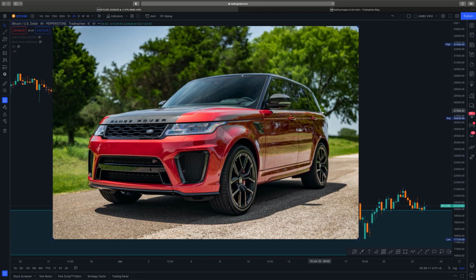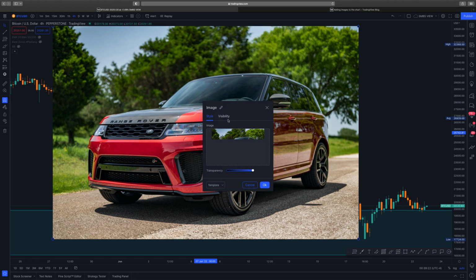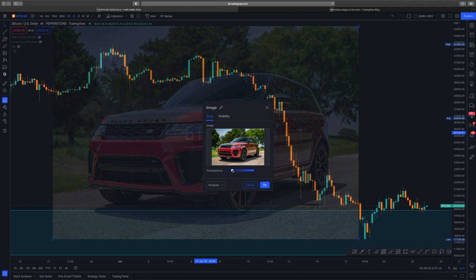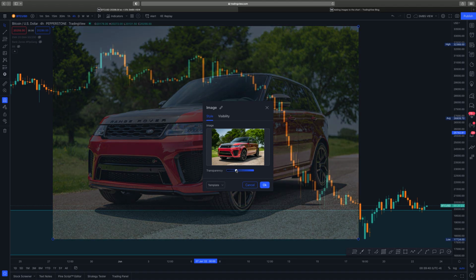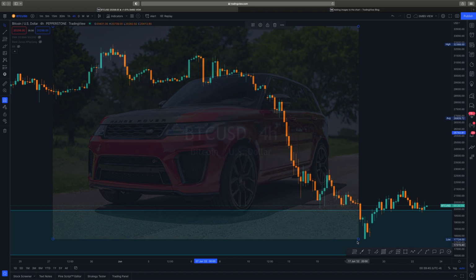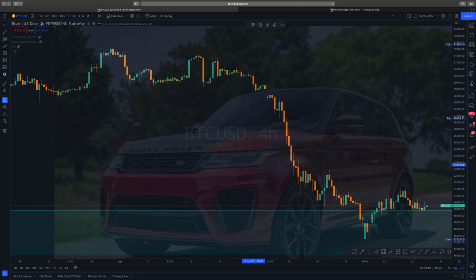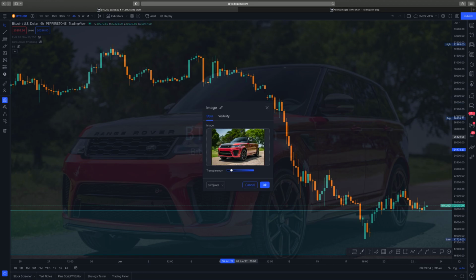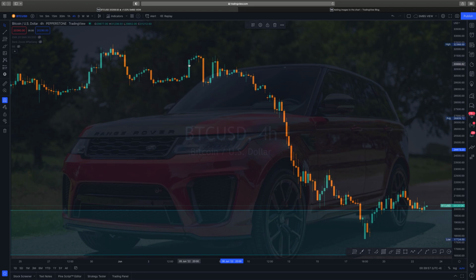So you can customize your image the way you want it. You can reduce the transparency to be like that, so you can have it in the background like that. There you go. Or if you want it in full, but you want the chart to appear well, just reduce the transparency like that, and boom. This one you can enlarge to any amount you want on the chart. There you go, guys.